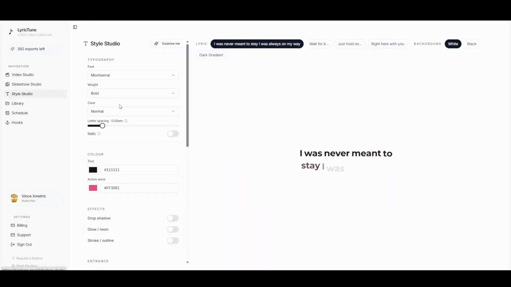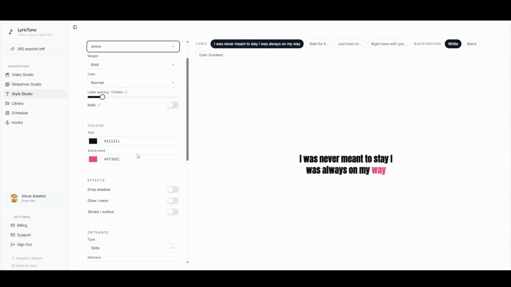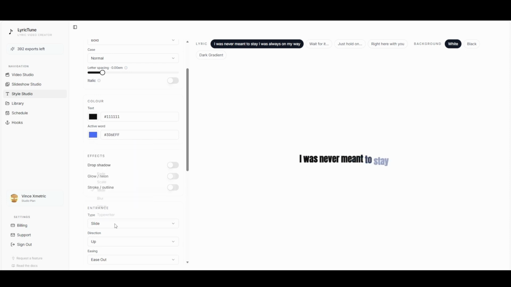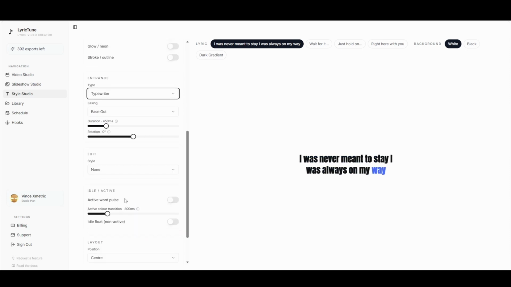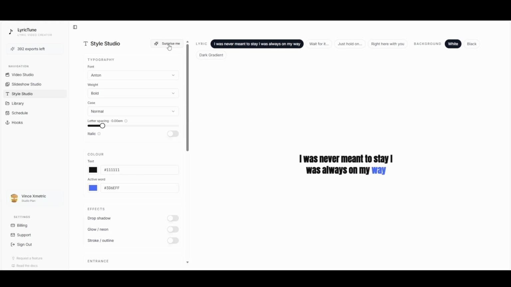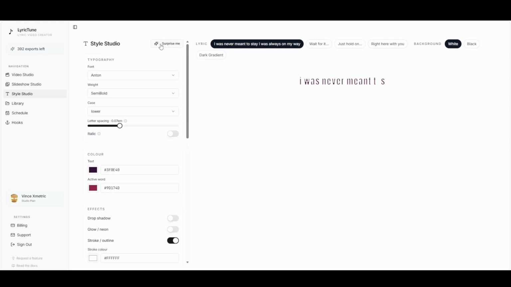If you go into Style Studio, this is basically the different types of styles that you can use. So you can change the font, you've got a preview there, you can change the colors, change the type of sliding, so you can use like this typewriter type of slide. So there are all these different types of things you can do. You can use Surprise Me, which is kind of a random selection of all of them.